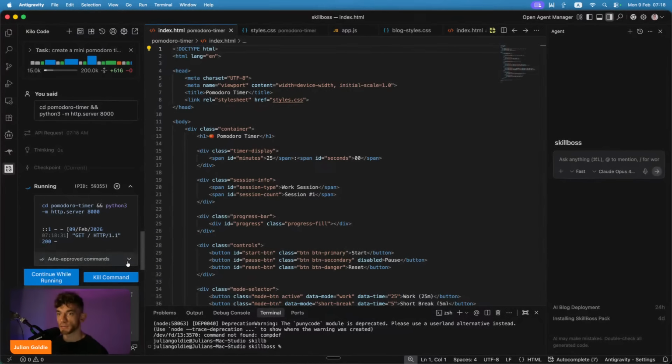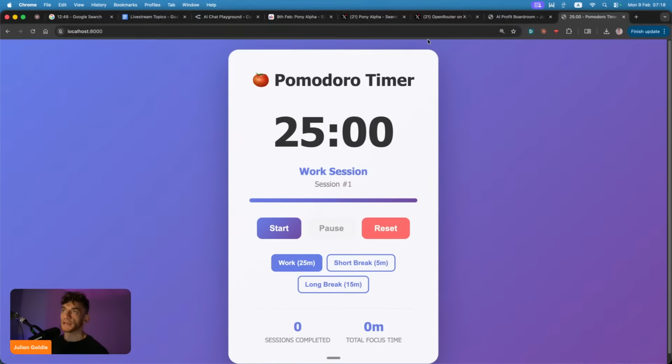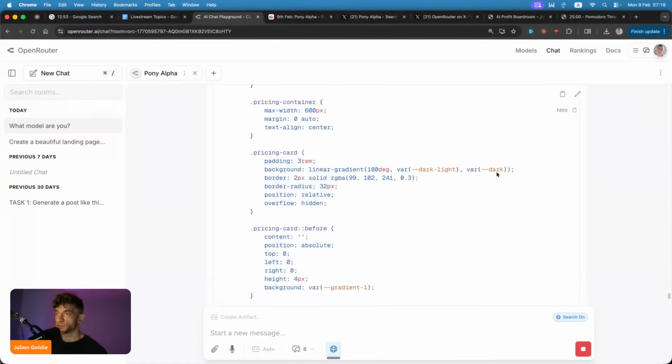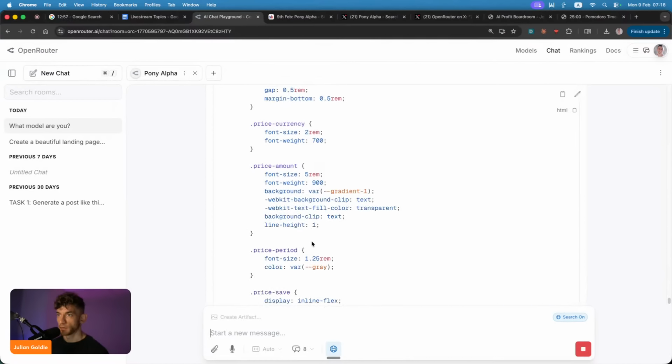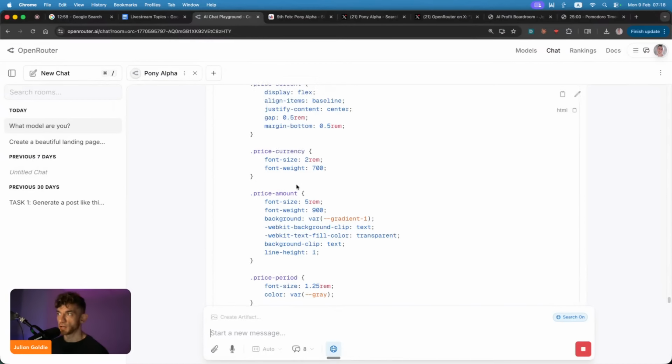So we've got the free API directly here. We can host projects locally. We can build mini apps, websites, games, landing pages, etc. If we go back to the OpenRouter chat, we have the HTML. Looks like it's still being generated inside the chat.